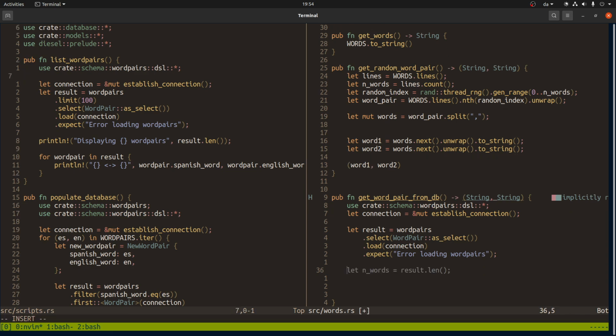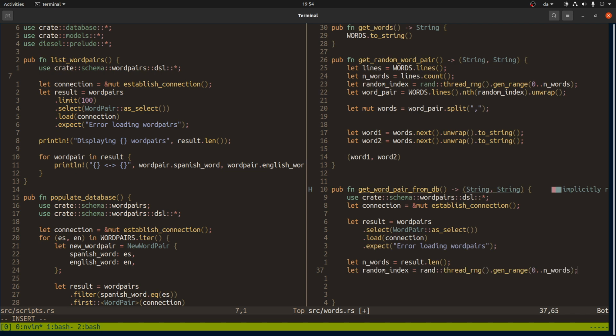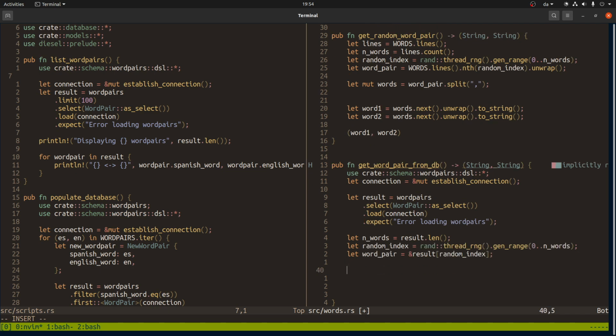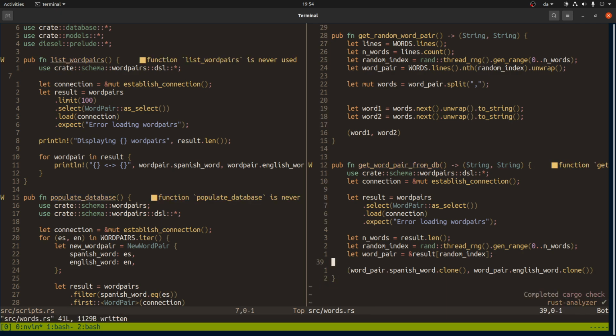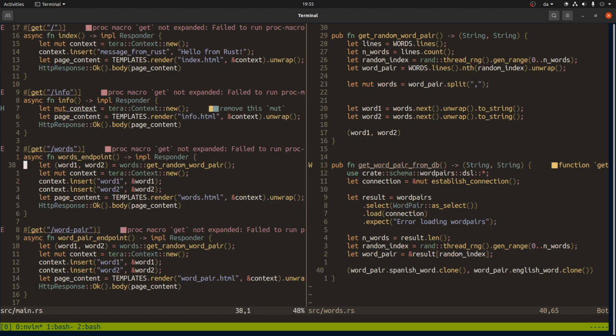So let's get the number of words, let's get a random index, let's get that, and let's return that. So Copilot, very nice. This is how many words there are. We select the random index in that range, and then we get the word pair out, and then we just clone the data in that and return that. So that's very nice. Let's go back to main.